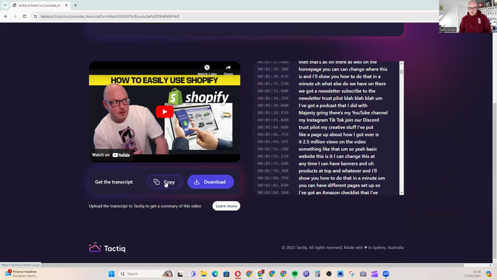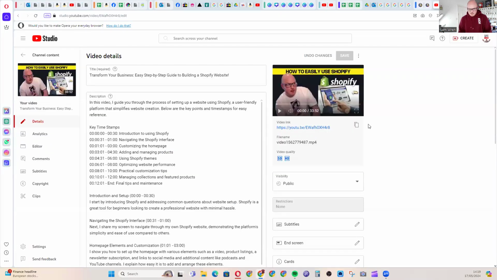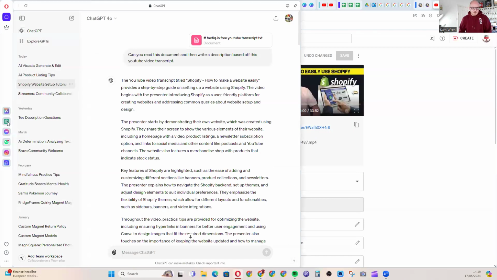So you can just press copy here, which is easy, or you can download it, but download might be easy enough. So we'll do download. Yeah, there you go. So it's downloaded that. That's perfect. You then go to ChatGPT. I've got it on my sidebar in Opus, which is quite useful to have, so you can do this.